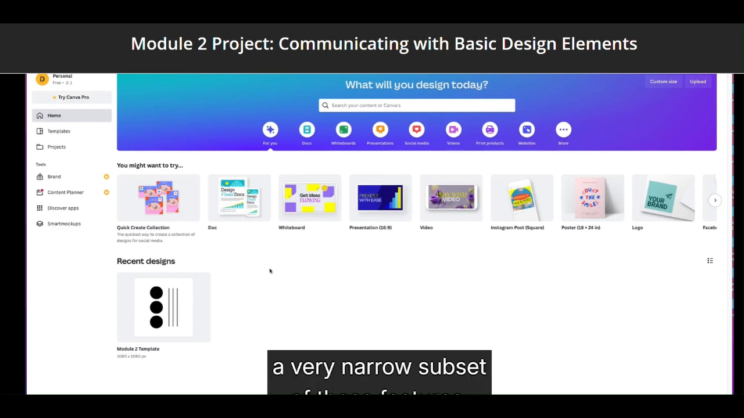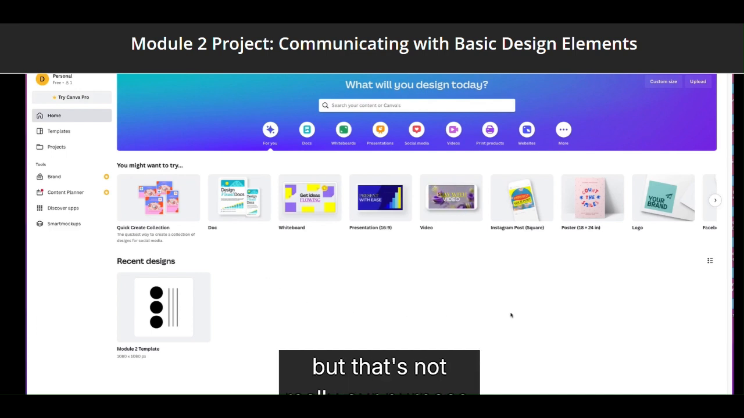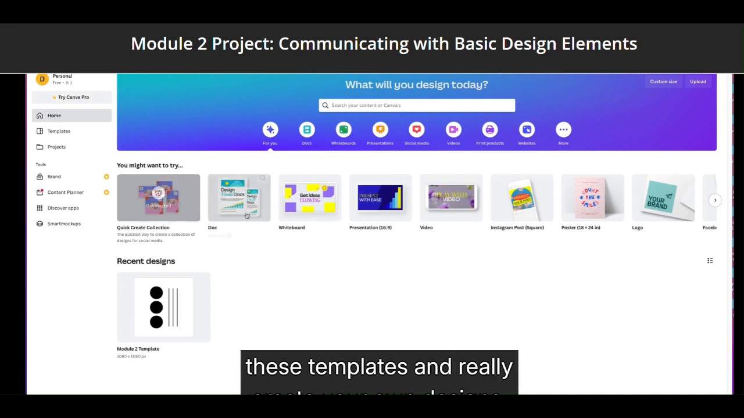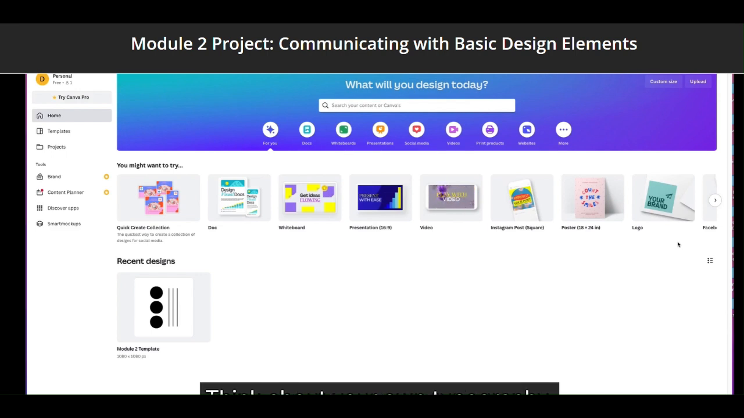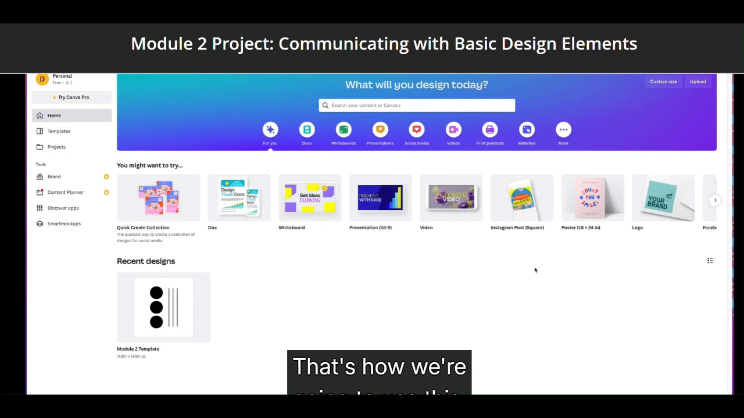We're going to focus on a very narrow subset of those features, because Canva is really aimed at people who don't know how to design, and they just want a template that they can grab and create something that looks good. That's fine, but that's not really our purpose. I want you, as much as possible, to avoid using these templates and really create your own designs, think about your own typography, creating your own color palettes and that kind of stuff. That's how we are going to use this.